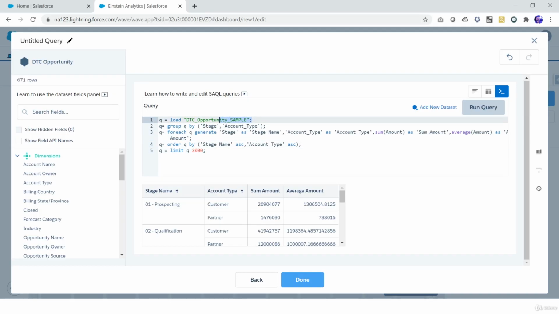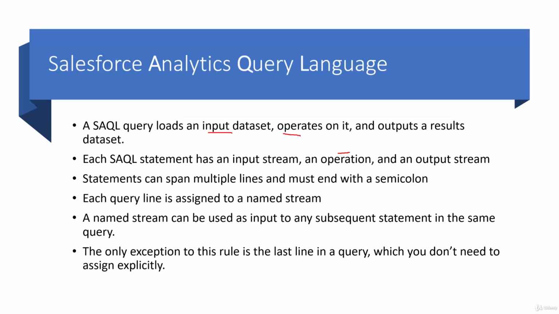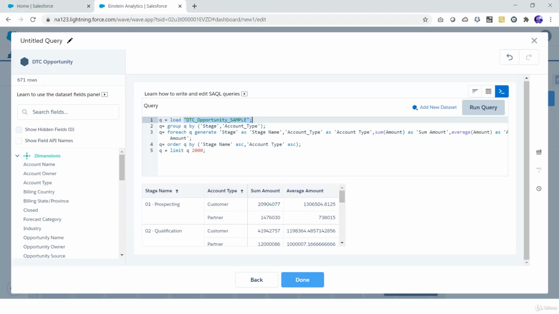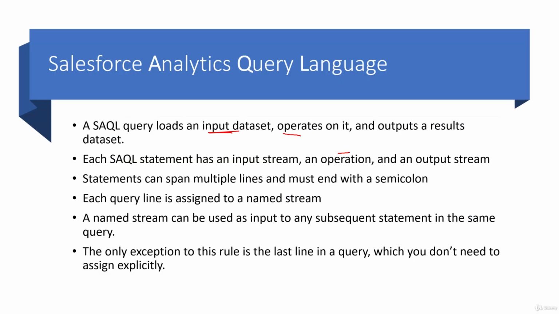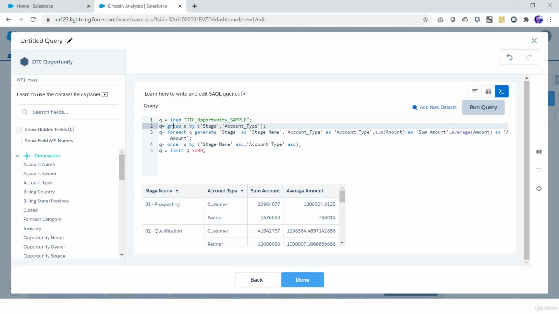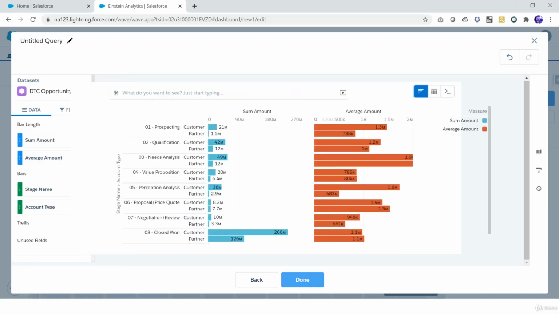This is some data set I have loaded. In each statement, there is one input stream, some input data set. This is the data set which we have used, and then we operate on that data set. Here we operated with group by, we did order by, we used some measures, some aggregate functions, and finally we got the data I want to visualize, and you can see how that visualization looks.